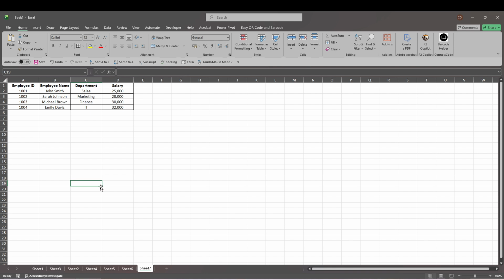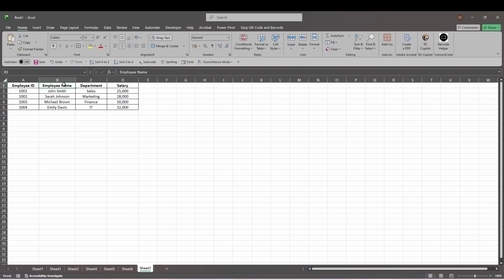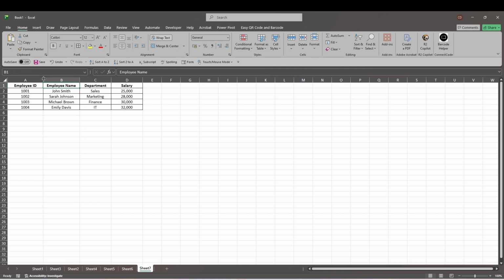To begin, open Microsoft Excel and create a worksheet where you can follow along. For this example, enter a small set of sample data into cells A1 through D5. You can use headers like Employee ID, Employee Name, Department, and Salary in the first row, and then add a few example records underneath. The exact values are not the main focus here, so any similar practice data will work fine. The goal is simply to have a header row and several rows of information below it, so you can see how freezing works as you scroll.